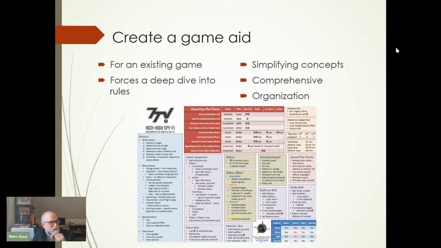And what it does is it forces a deep dive into the rules in a way that, like I say, you usually don't get when you're just reading the rules or even playing the game. Because if you're creating a cheat sheet, you need to be able to understand a concept enough to simplify it. And that's trickier than you think.